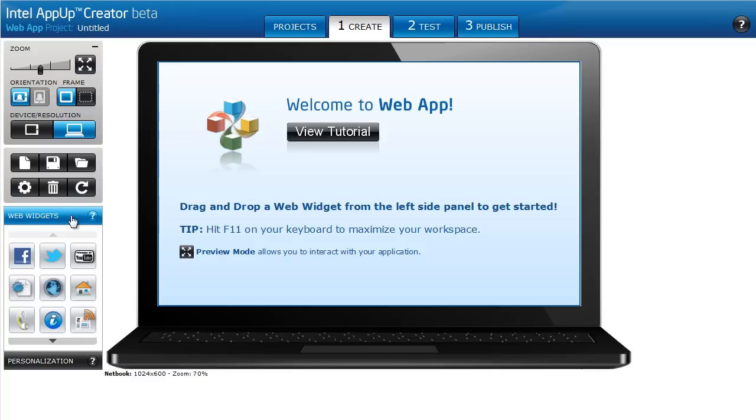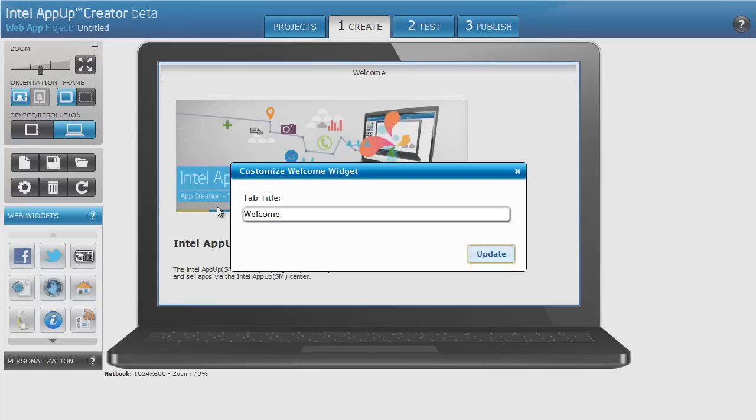Now that we know our way around the Intel AppUp Creator, let's go ahead and start creating a web application. I'm going to start by dragging over a welcome page so I know what my application is about. I'm going to title this tab Reef News.